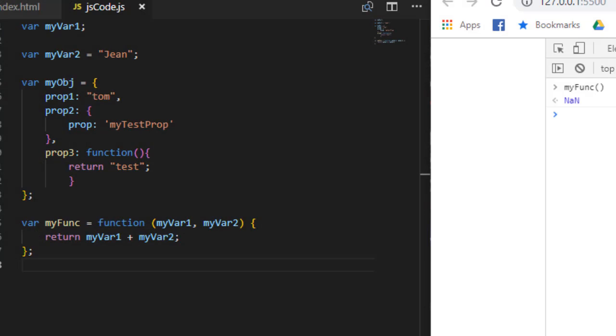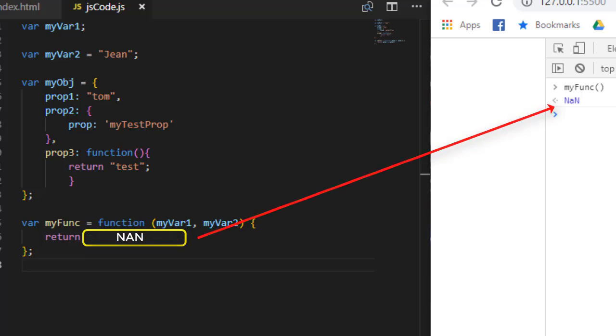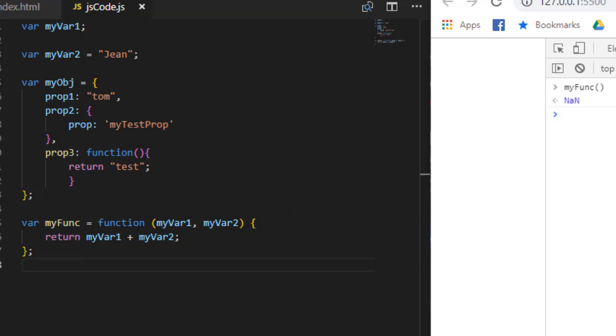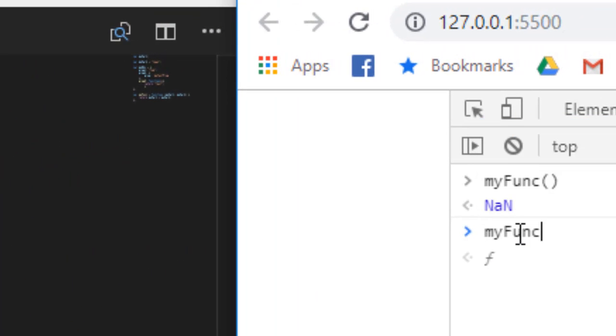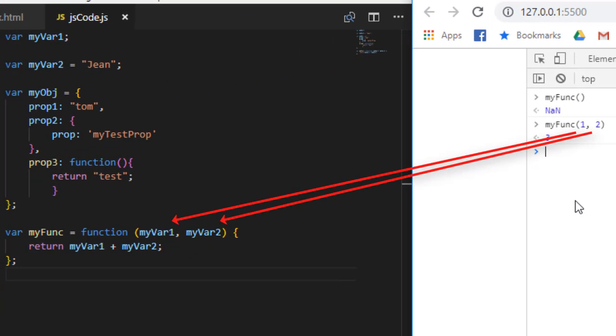But if the computer has to do a calculation with the values, this doesn't work, and we receive the value NaN, not a number. But of course, we are not going to do this. We are going to do something like this. And this is going to return a 3.